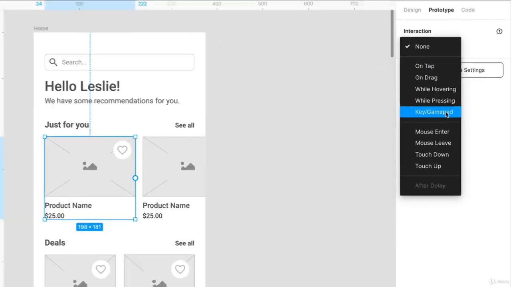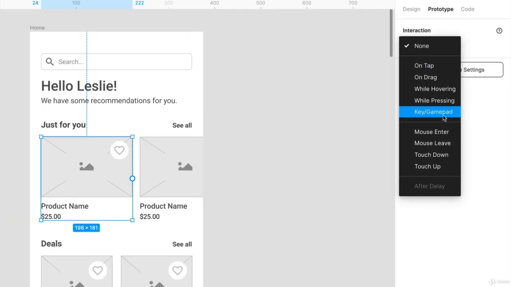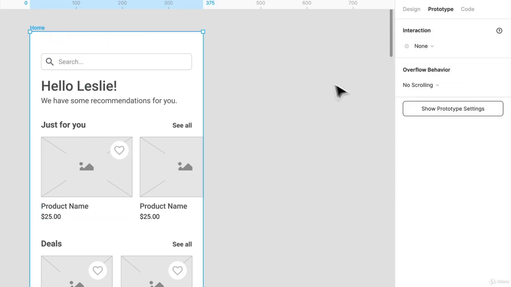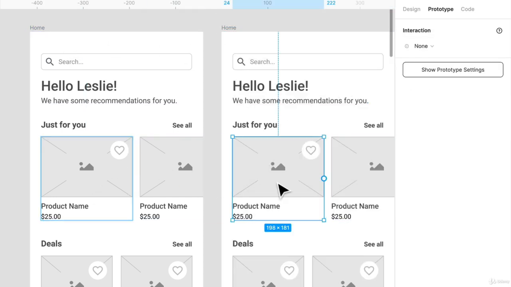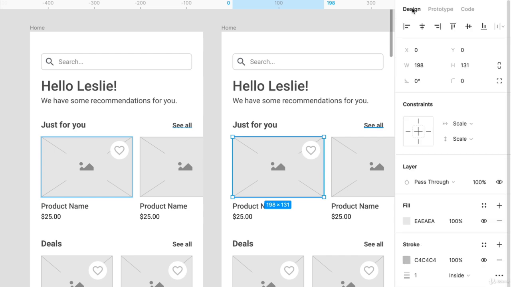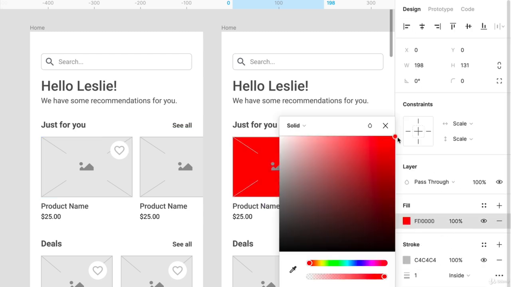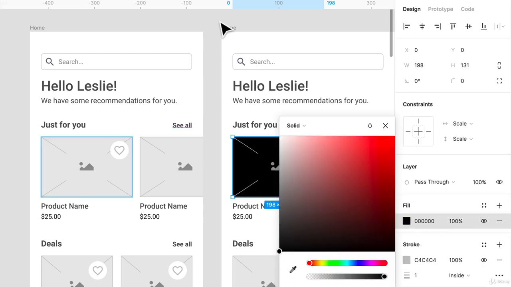The next one is key or gamepad. I'm not going to go over that one right now because we're not necessarily creating a game. There's mouse enter, which basically shows the destination frame that you selected when the mouse enters the hotspot area. This could be a small area like a button or an entire section. So you can also set up what happens afterwards. What I'm going to do here is something similar to what I had. Let's change this fill to red. Ooh, that's really harsh. Let's change it to black.